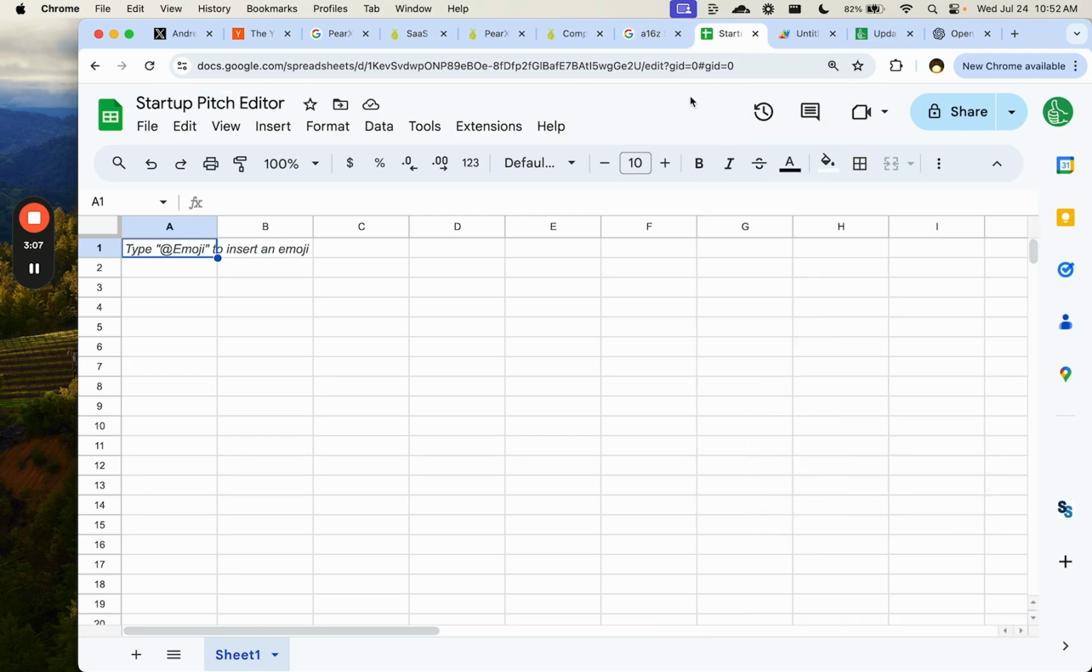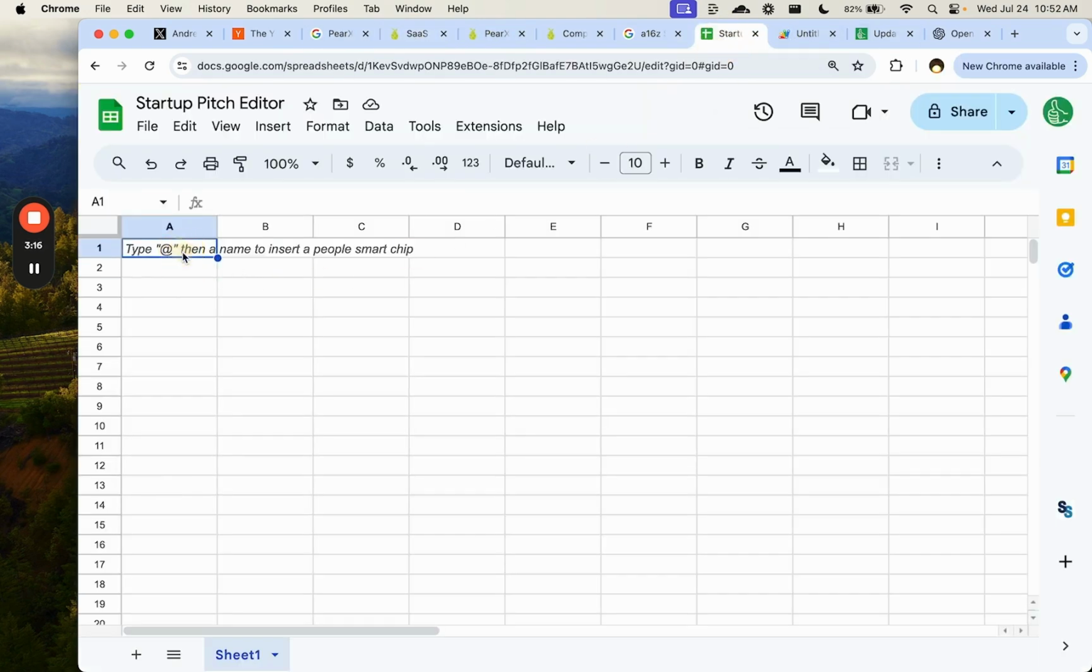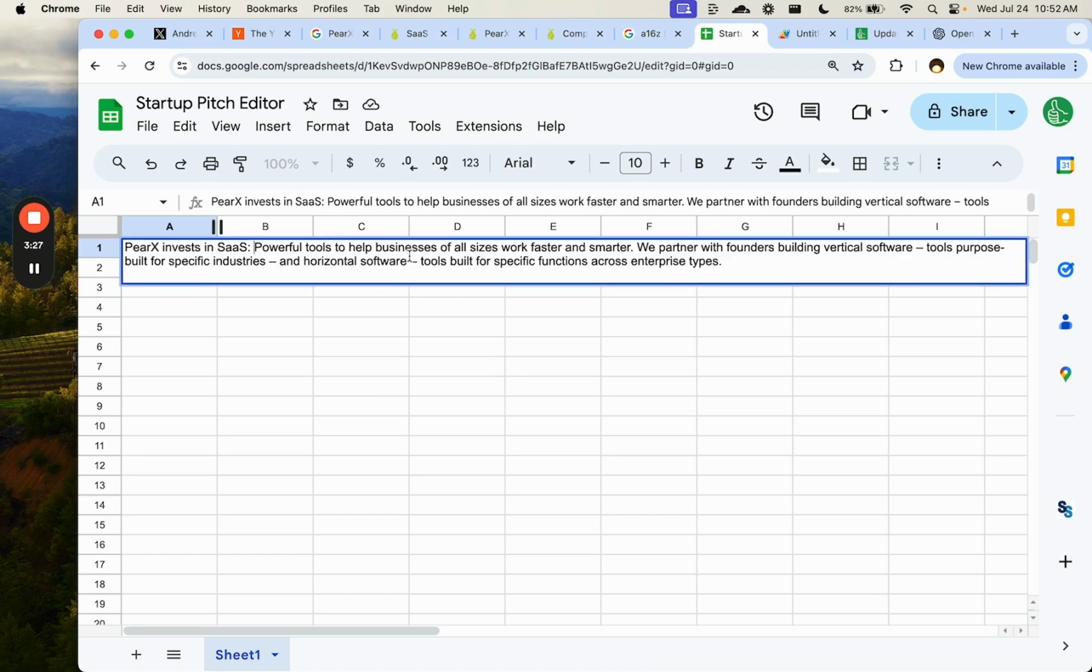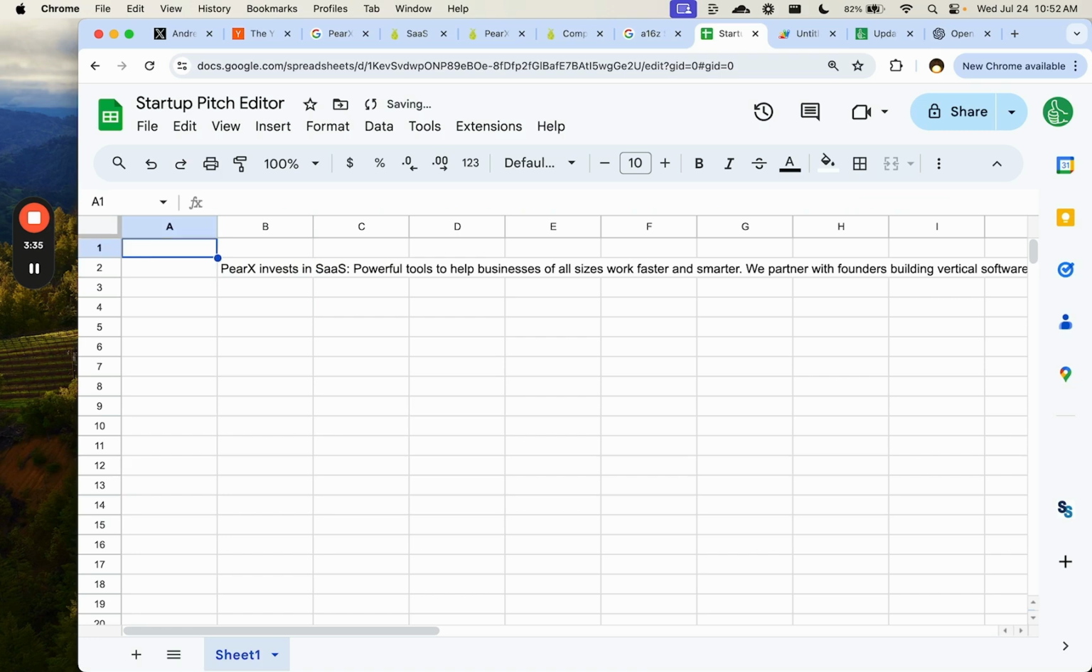And again, we want to grab some information like this is Pear X. We'll put it into our sheet, and we'll say, okay, Pear X invests in SaaS. Powerful tools to help business. This is how they invest. We want also to have somewhere where we put our pitch. So our pitch, we want investment strategy, past investments. Our pitch, let's figure out what we'll do.